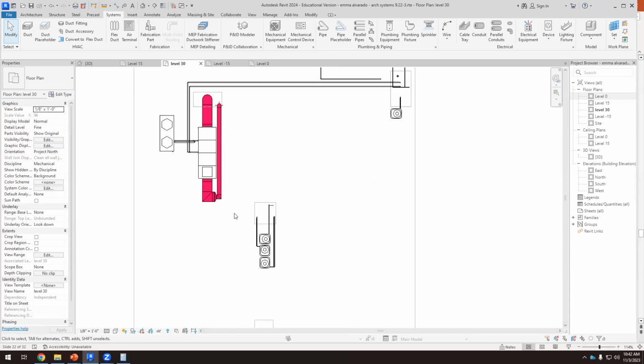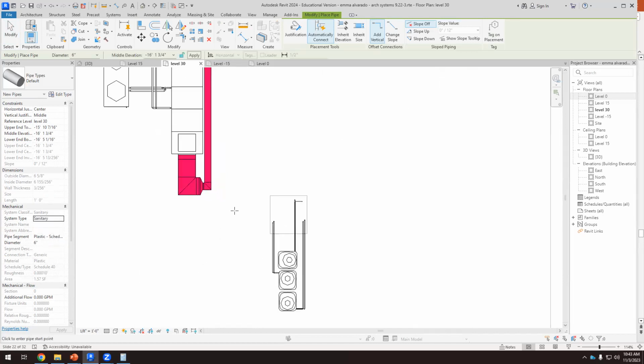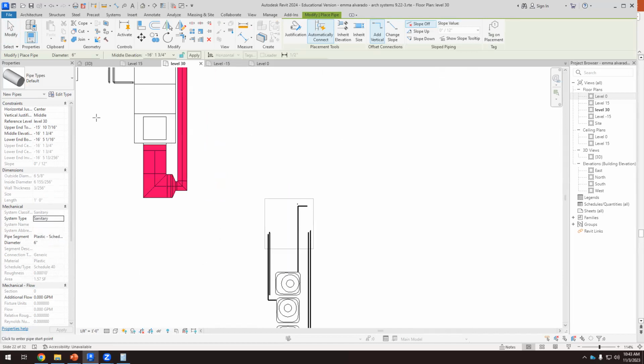So now we have to design it. So I'm going to select pipe. You see that by default, the system type is hydronic supply. It's not hydronic, it's sanitary. And let's see what we are doing. We are on level 30, but Revit does this. By default, the middle elevation is -16. Doesn't make any sense. So let's type here into this cell 0.